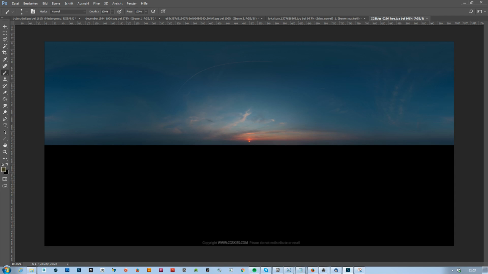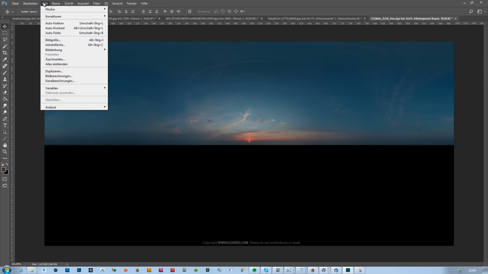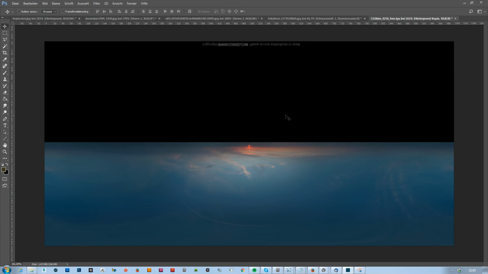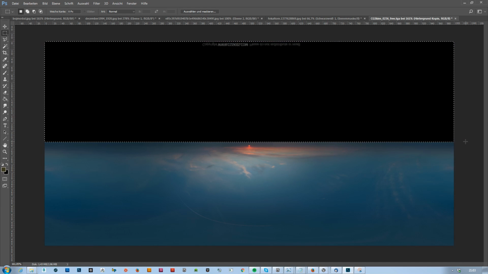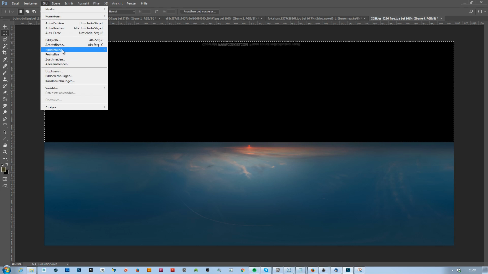So what I like to do is, I don't like that black stuff here. So what I normally do is I duplicate the layer, and then, oh man, I'm so not used to German Photoshop anymore. Then I mirror it vertically, and then I just cut that stuff out. Okay, and accidentally I did mirror the bottom image as well.